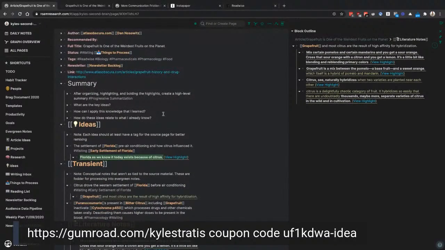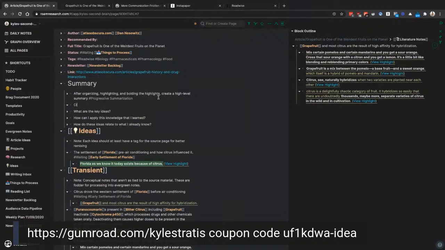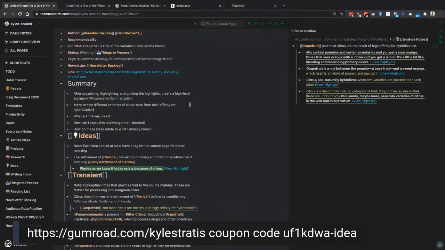We have an idea. So quick summary is many widely different varieties of citrus arise from their affinity for hybridization. The bitter citrus produce phenocoumarins that, and we could link in the summary. We could make page links as well.